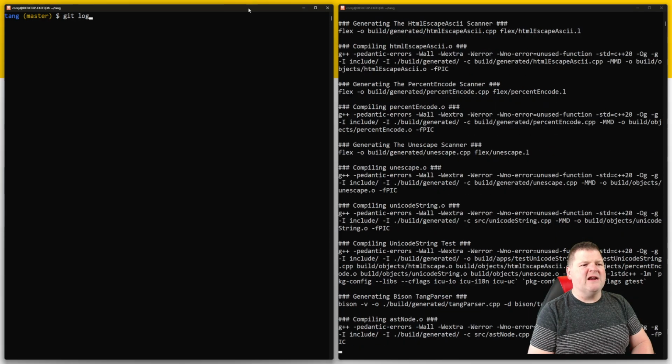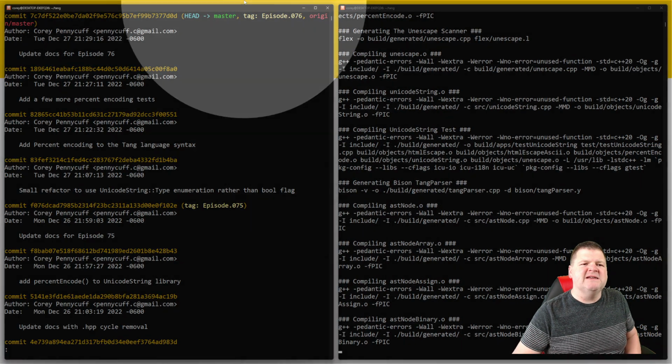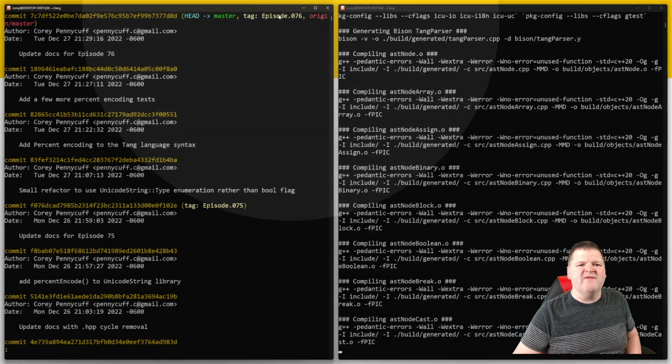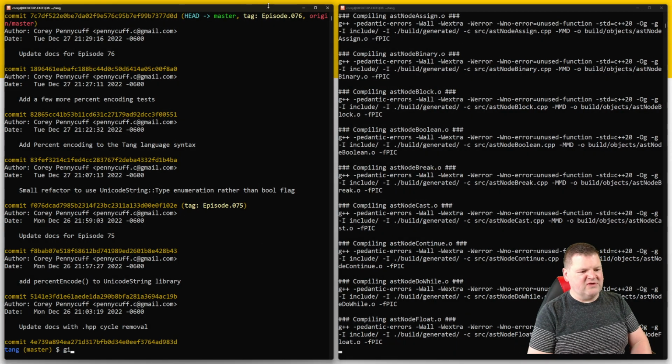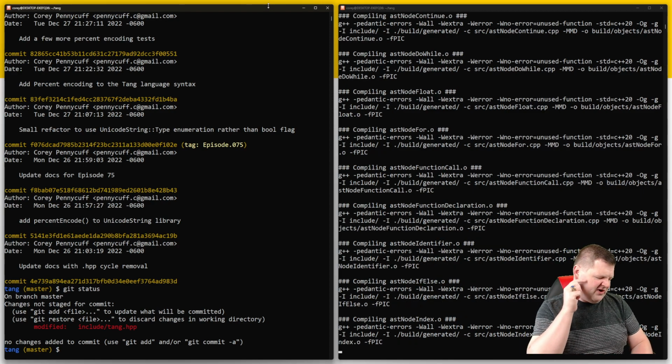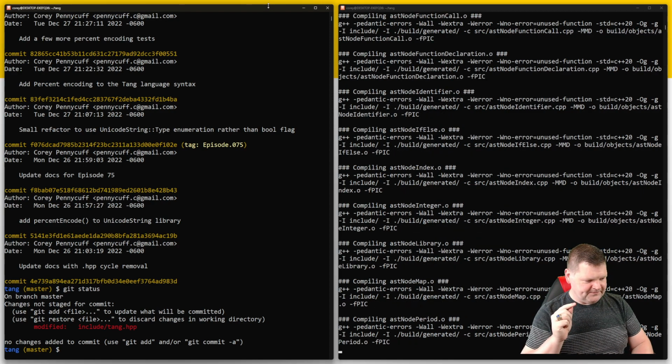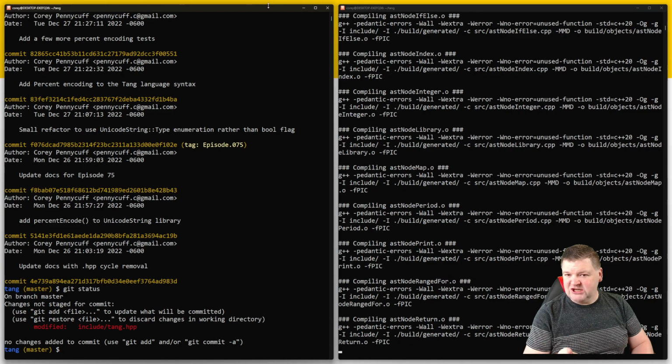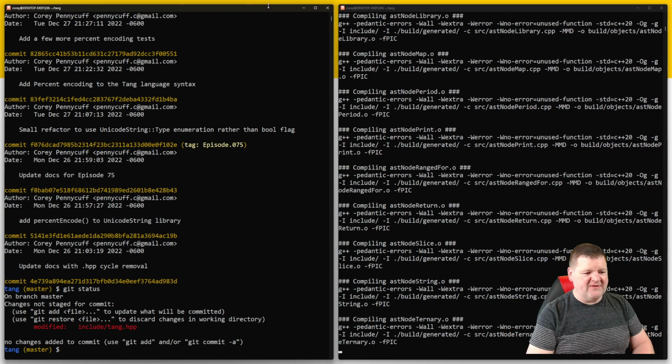If we look at our log, we'll see that the last commit was the end of the previous episode. And if we say git status, there is a difference. And actually, at the very end of the previous episode, I made a change and I did not commit it. I said we'll take care of it at the start of the next one.